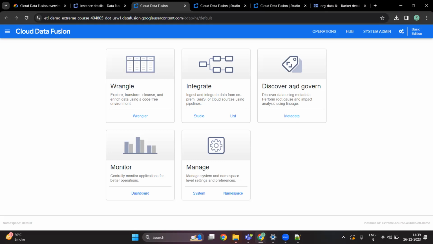Discover and Govern is a metadata management platform provided by Data Fusion, where you can manage your metadata. You can also see the lineage, like my Data Fusion job read from this particular location, then applied all these transformations, and finally we created a target table. All of that can be seen over here. Then Monitor and Manage: if you want to make some changes at the system level, or if you want to see the dashboard, these options are there.